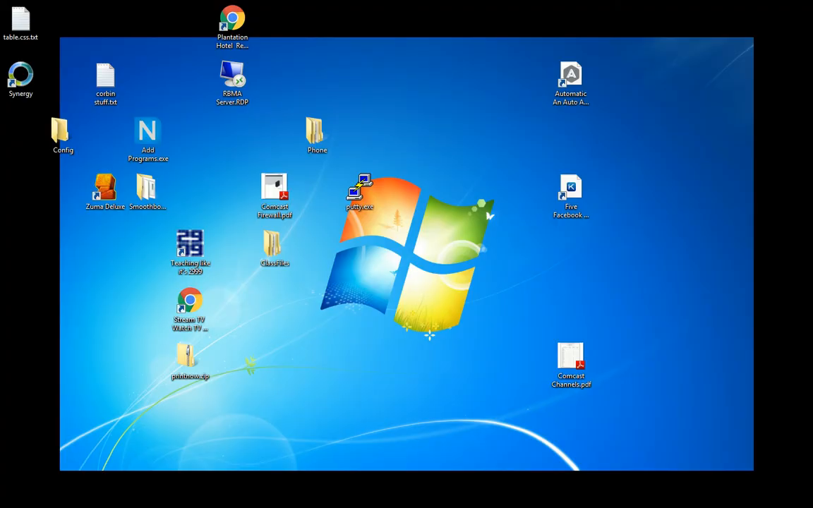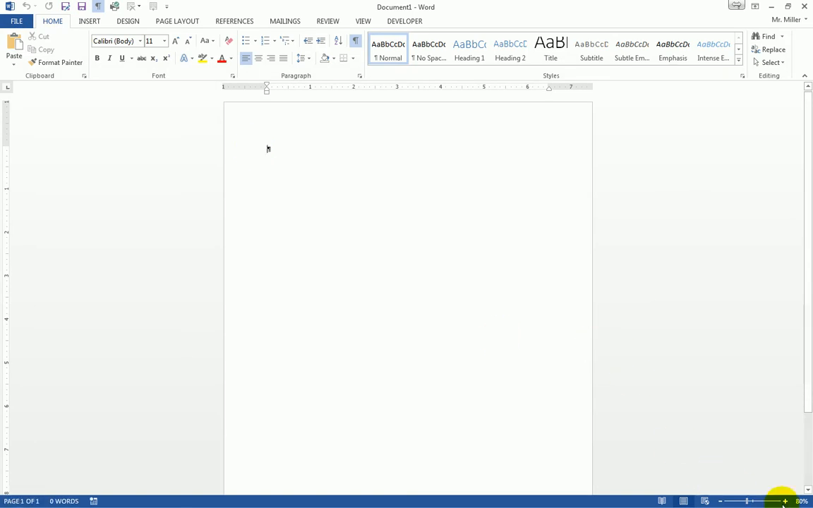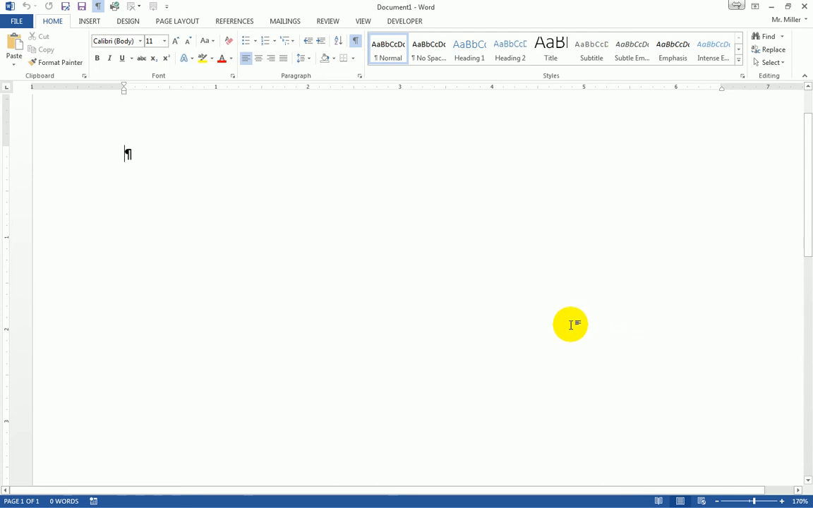For the first couple of items, we just need to simply start up Word. We're going to just start with a blank document. So with Word open, I'm going to open a blank document. Let me zoom in so you can see this a little better. And we're going to start by applying some shapes to our document.